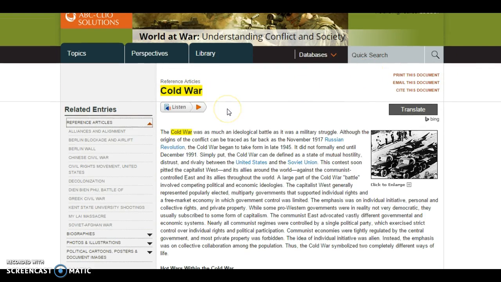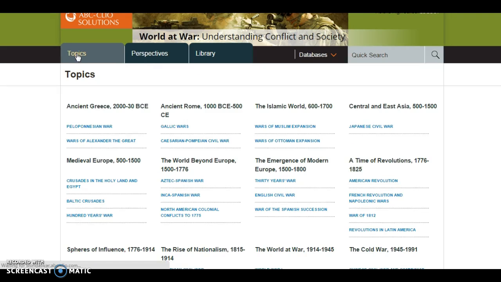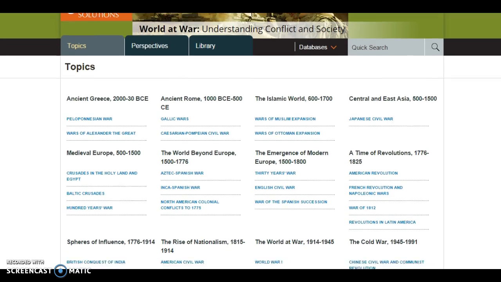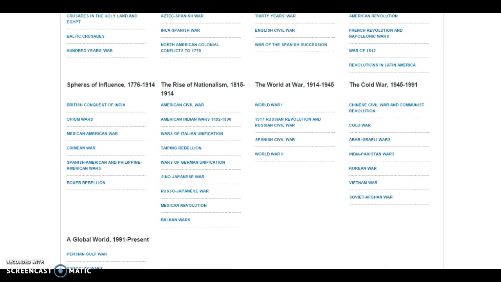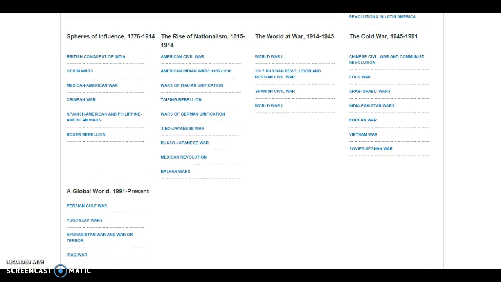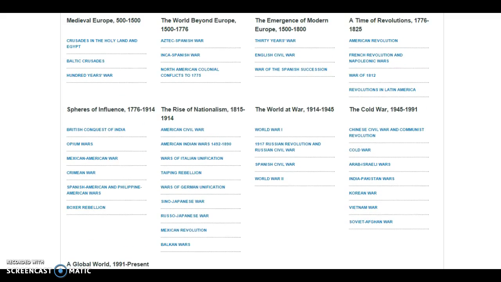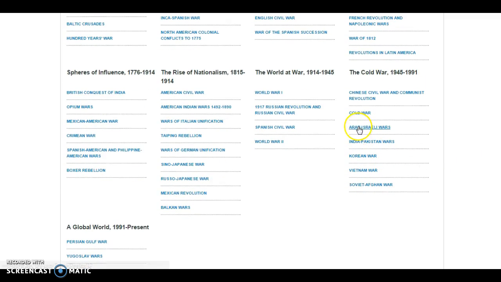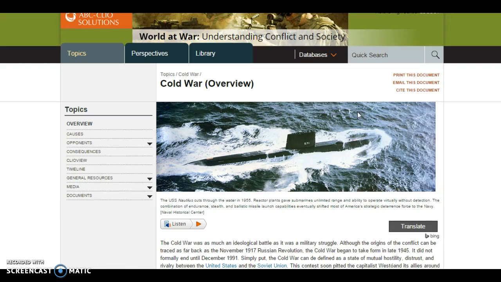So the other way you can do searching within ABC-CLIO is to use these 2 tabs, Topics and Perspectives. Topics will give you, and perspectives both do this, they give you a collection of information that is sort of organized for you based on different categories. And so you can see that since we're in World at War, we've got all these different time periods. And we have a Cold War link. So I'm going to click on that and show you how that's organized.